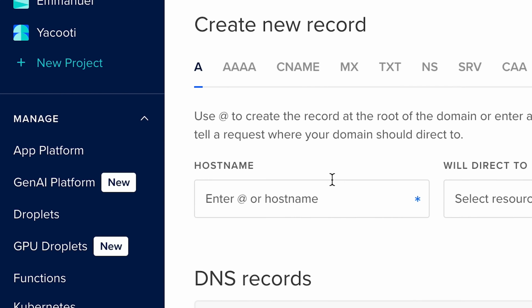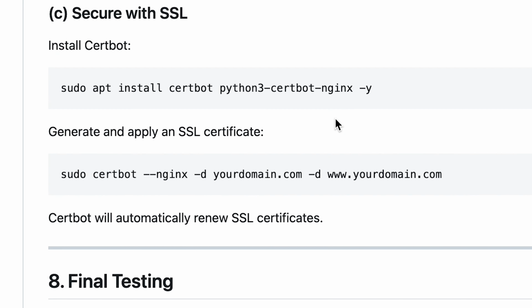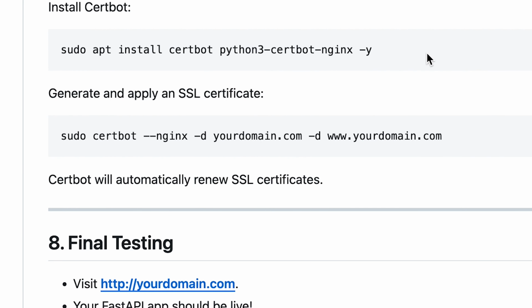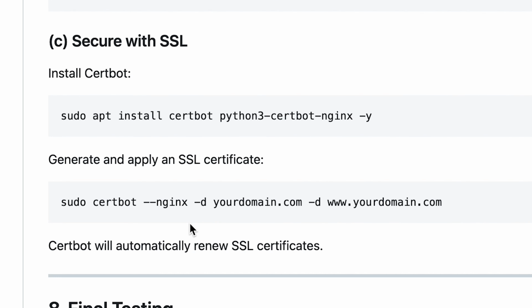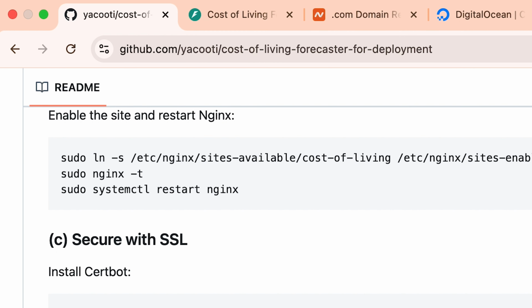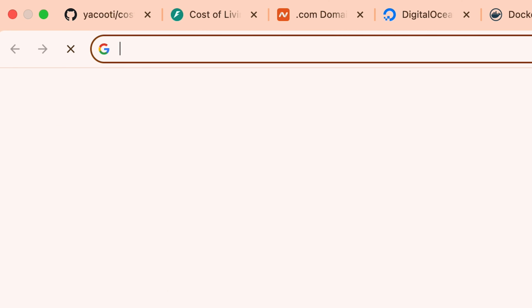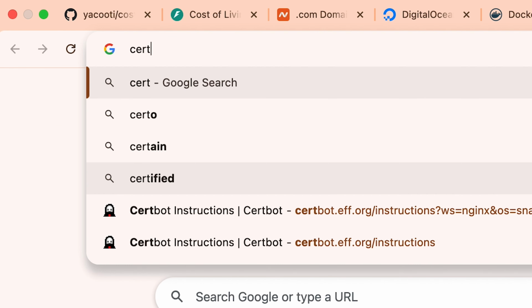All right, so we go to the next. Now that we have everything, we need to install Certbot, but I think this command is not up to date, so I will update it later on. But let's use a different command and just do Certbot.